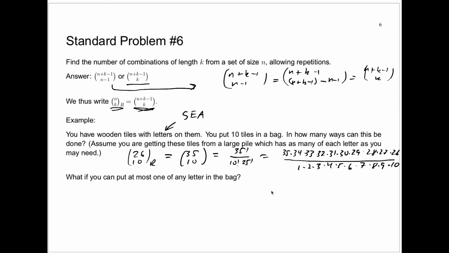What if we wanted to do things differently? What if we wanted combinations of length 10? We wanted to put 10 tiles in the bag, but we couldn't repeat the letters. We could put at most one of any letter in the bag, so the 10 letters had to be different. How many ways can we do that? Well, that's back to an earlier problem about just combinations, how the combination numbers are defined, and that answer would just be 26, choose 10. We just have to pick 10 of the 26 letters and put one of each of those corresponding tiles in the bag. So the answer is 26, choose 10. I'll leave you to write down what that equals.